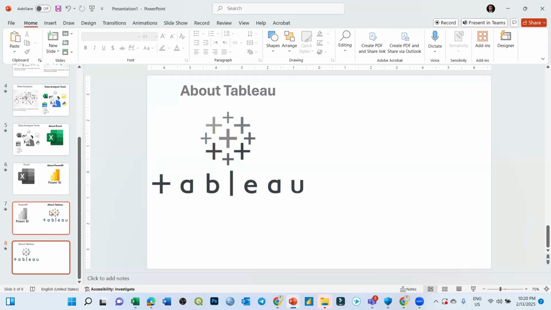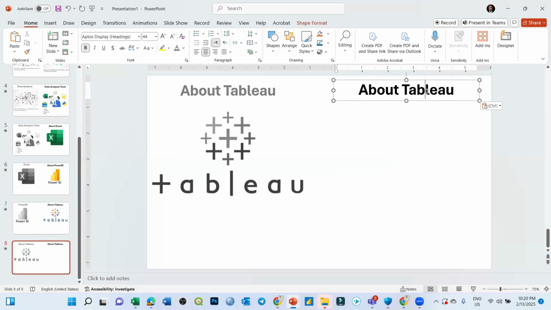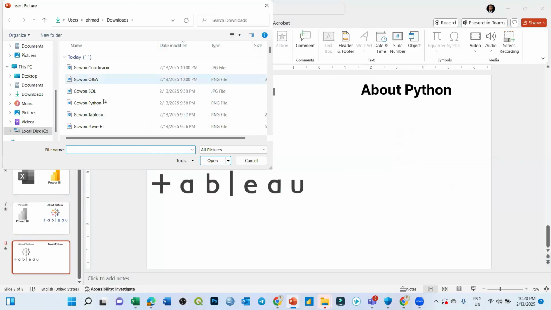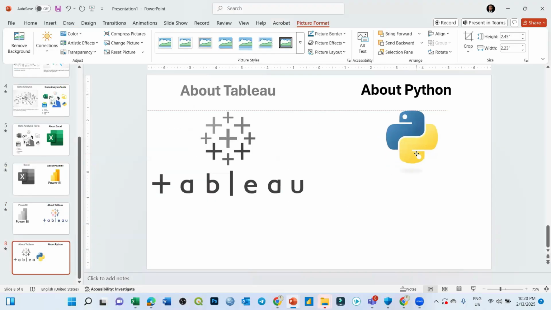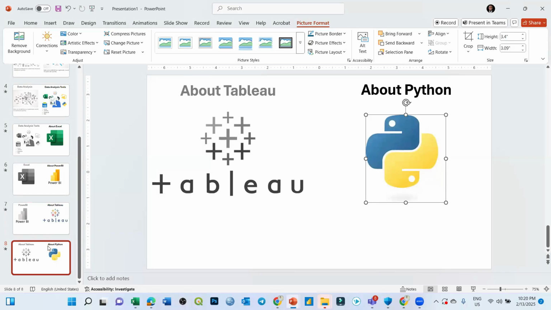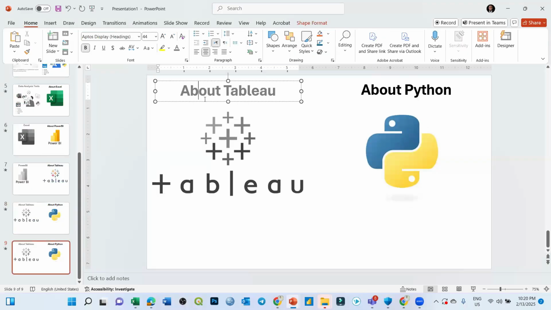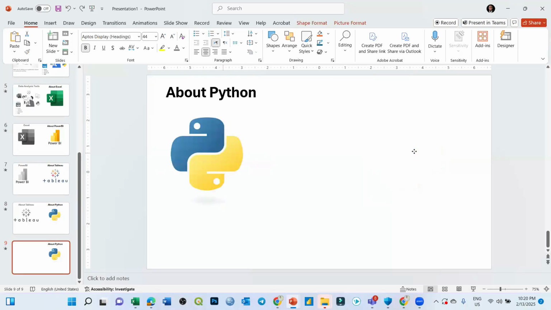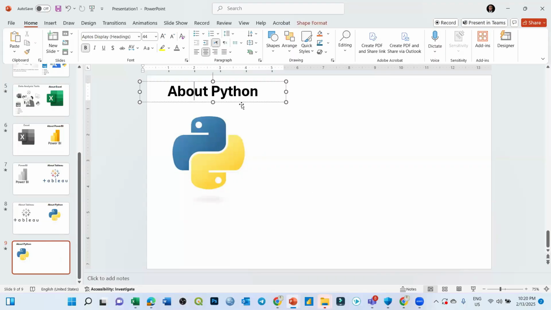Okay, so now I'll bring this about Tableau. Now we'll have about Python. So I'll import Python, but after this Python, I'll stop there. So Python here. I'll just increase it, maybe decrease it a little. So that's all. After this, let's just continue, please. We are almost done, and I'll show you how to do all this. If you don't know how to do this, don't worry, this is not that difficult.